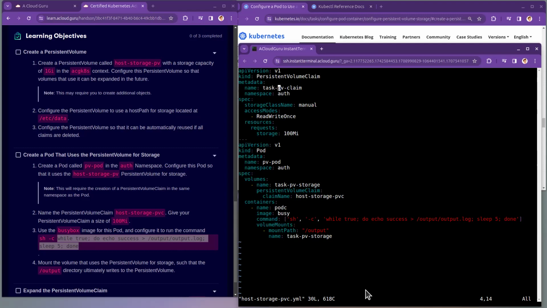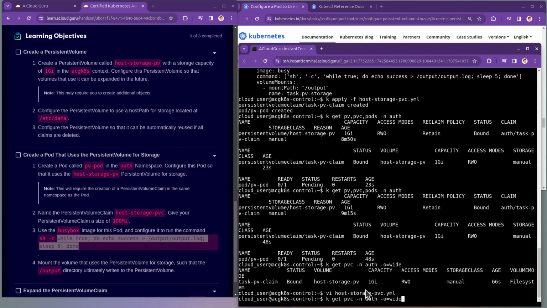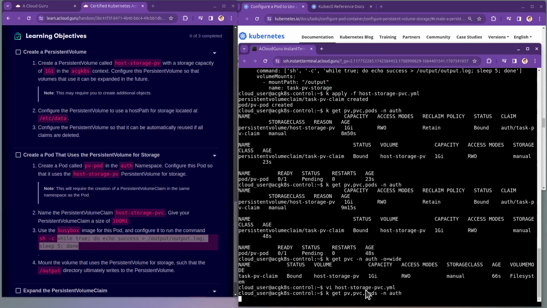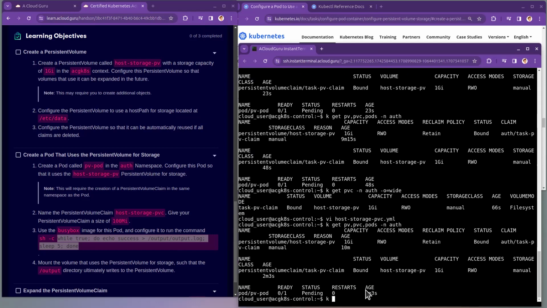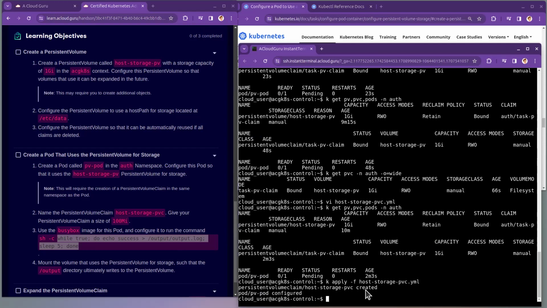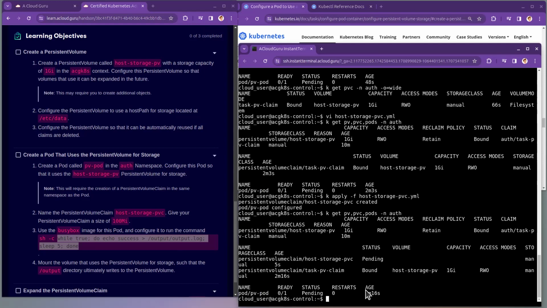Okay. We did at the bottom, but we did not modify the top storage name. Host storage hyphen PVC. Okay, let's go back. Let's apply. That was the reason it was not getting done. It's still in pending state. Okay. Now it should be okay. It's created, configured. It will get faster now.